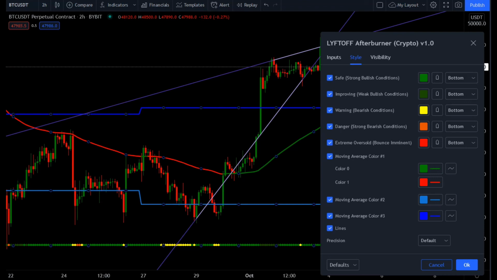Orange appears when there are strong bearish conditions. This means that the market is oversold. You either want to be in a short trade or out of the market completely when the danger signal is present.